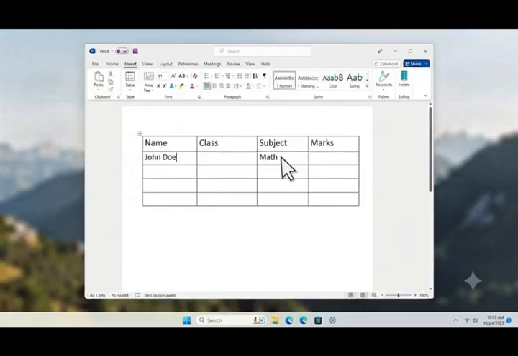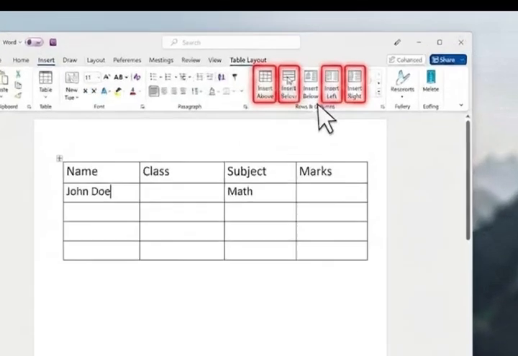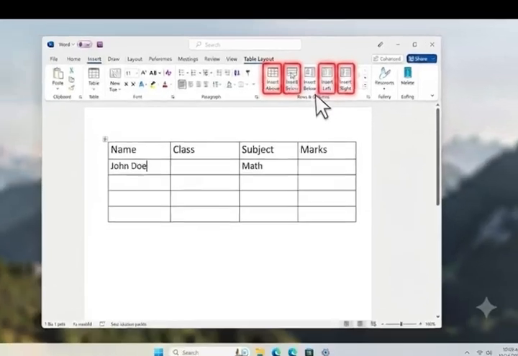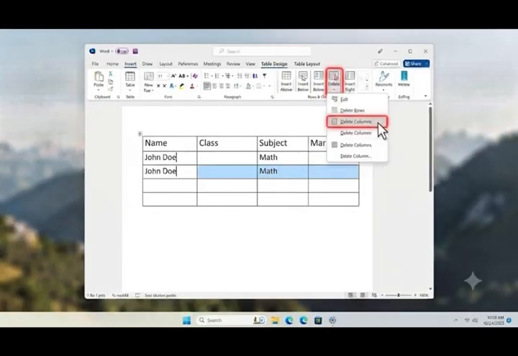Click inside any cell and start typing your information. You can use the Tab key to move to the next cell quickly. If you need a larger table, click anywhere inside it. Open the Table Layout tab and choose Insert Above, Insert Below, Insert Left, or Insert Right to add new rows or columns. To remove a row or column, select it, click Delete, and then choose Delete Rows or Delete Columns.